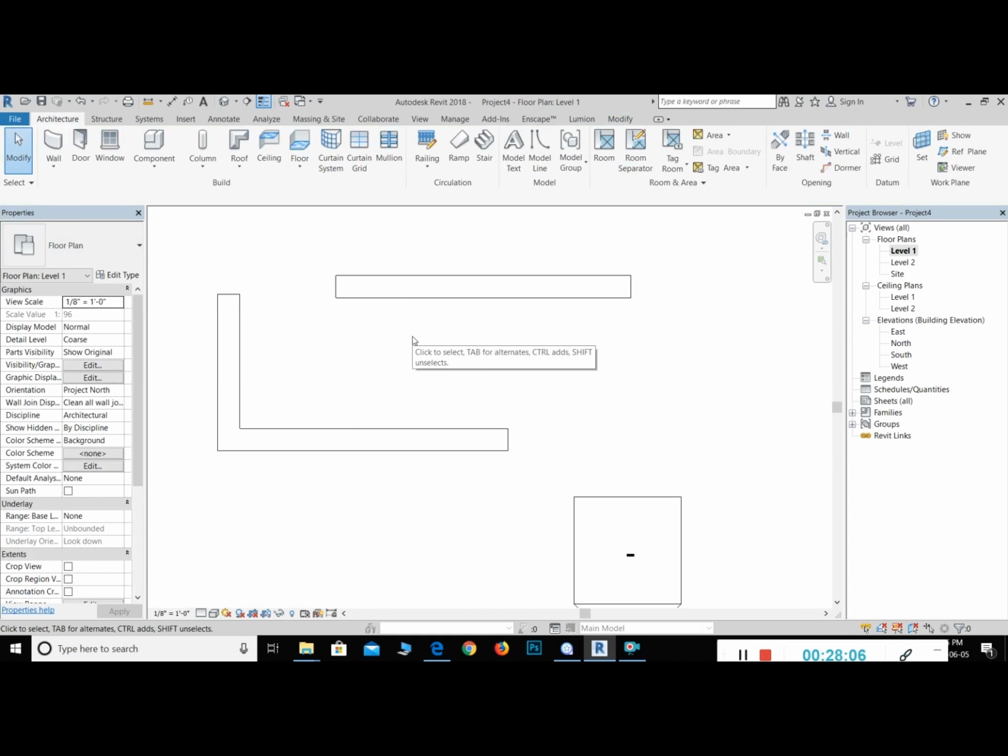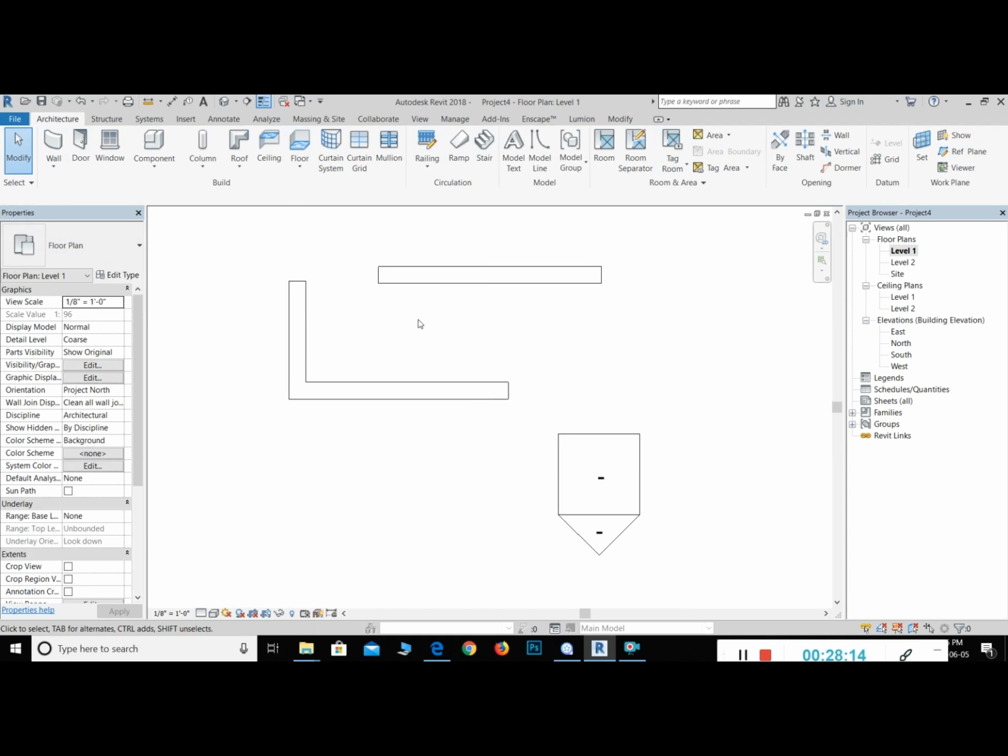So today I just showed you how to use Revit and how to create a new file.